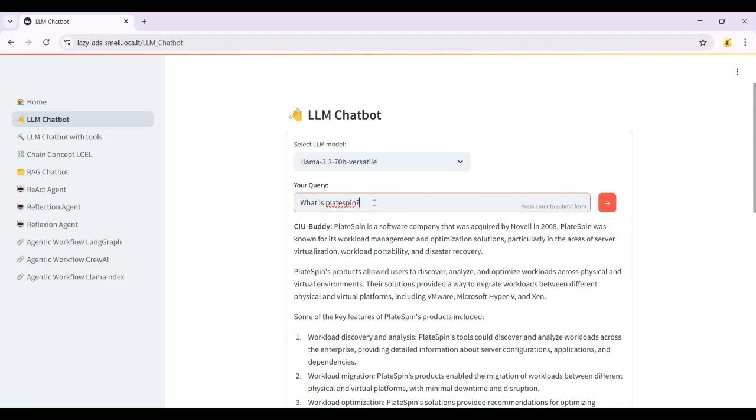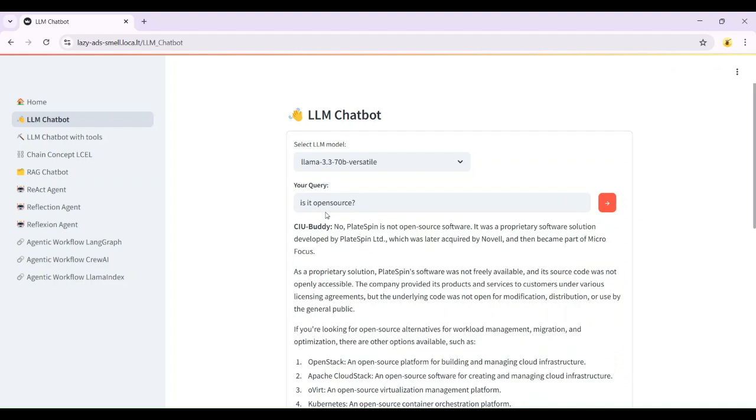Now let me show you another question, without mentioning the name of PlateSpin. I just want to show you how you can give the context to an LLM. If you ask a question like, "Is it open source?" please note you are not putting the word PlateSpin in the second query. Yet this chatbot understands that it is about PlateSpin, and hence it is able to say that no, PlateSpin is not open source. So this is called context from the LLM perspective.